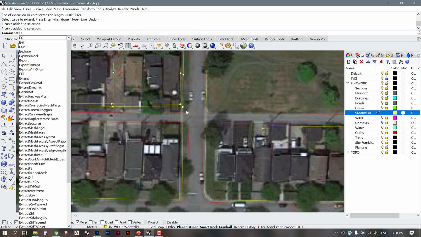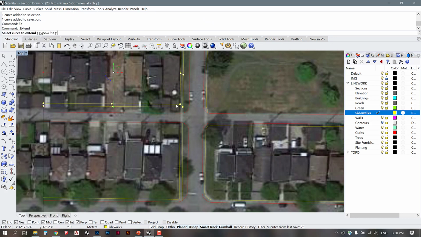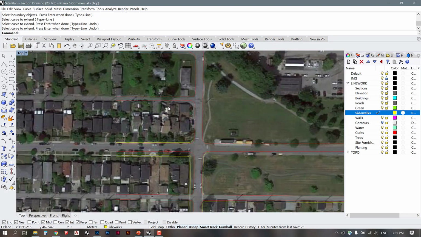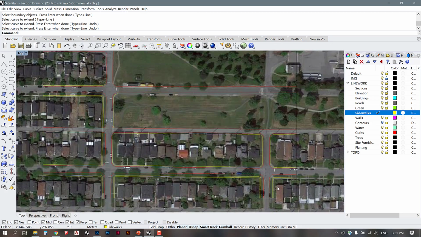I'm going to use Explode to break apart these polylines because I want to get rid of the two lines that are intersecting into the alley. I will use Extend to bring those two lines close to the curb. Okay, I think that's looking pretty good.